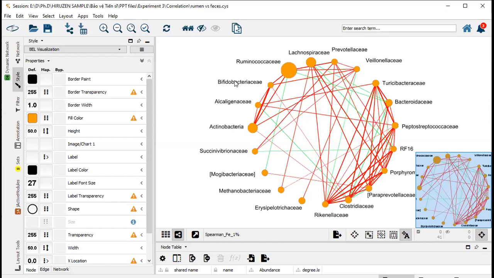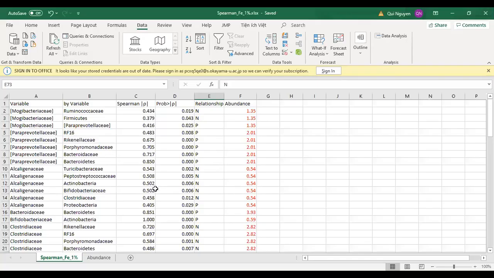When I make the abundance column, sorry, I couldn't hear clearly. I explain again about the abundance. How to indicate the abundance. Okay. And go to about Spearman. Okay.